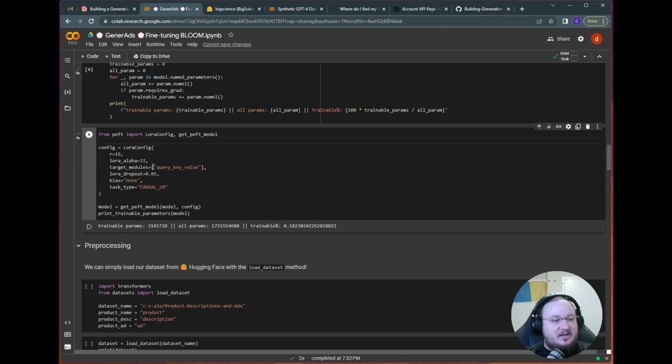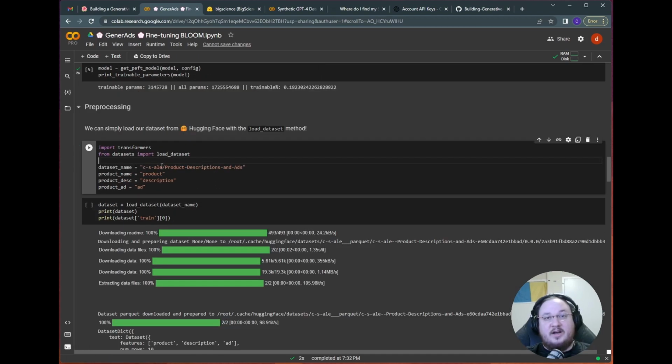One key thing here is that we are targeting a specific module. So the way that LoRa works is we're going to inject this trainable layer at key parts of our model. And in the case of Bloom, we want to inject that in that query key value layer. And if you are familiar with the paper Attention Is All You Need, you know that query key value is an important part of the attention mechanism. Now we're good to move on.